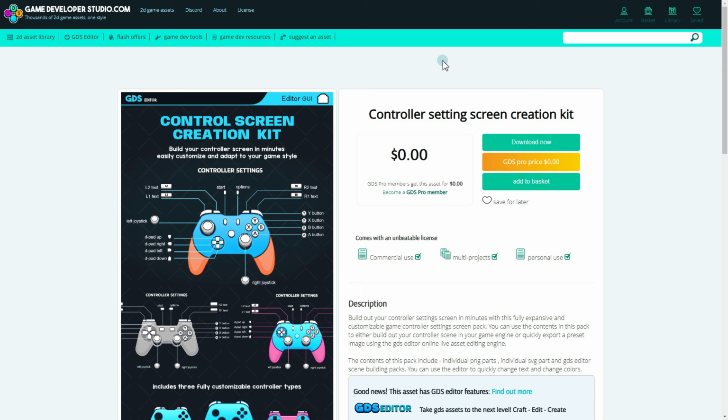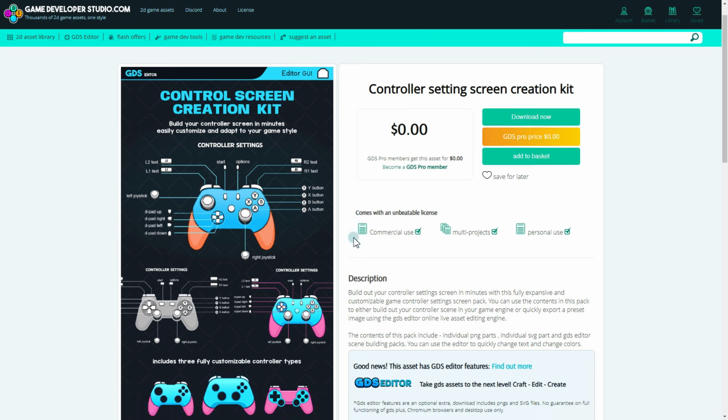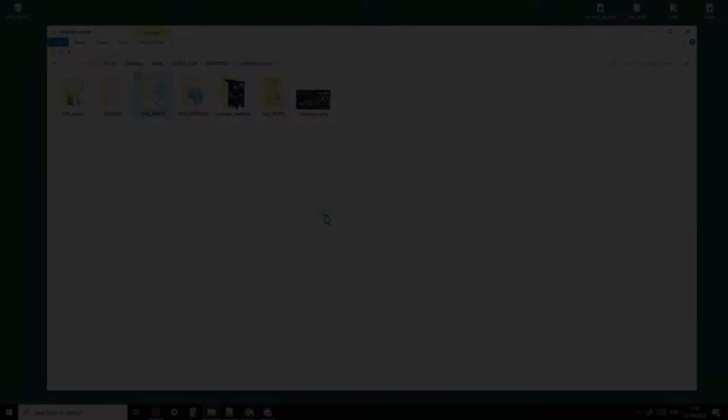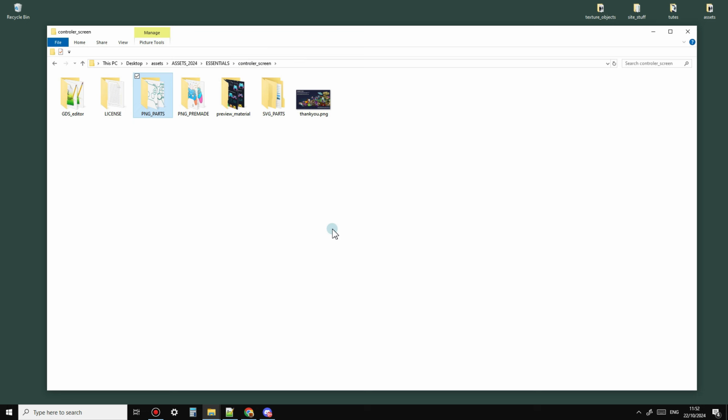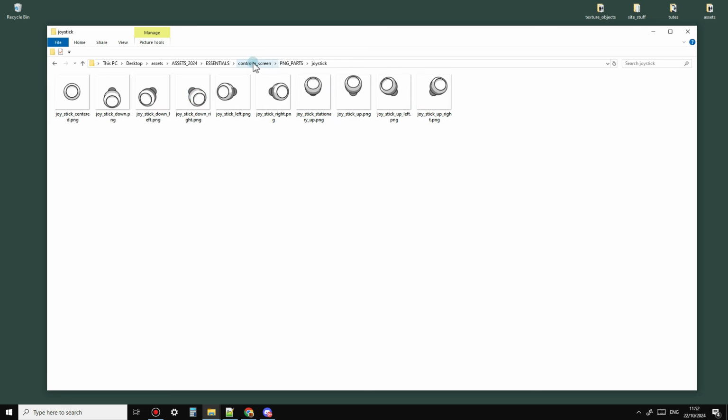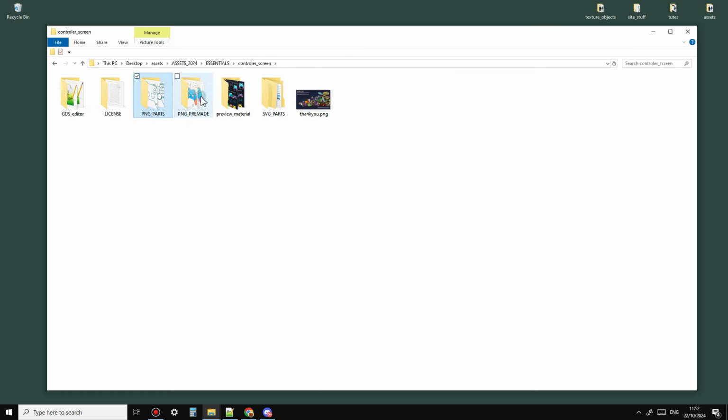In this video, I want to show you how you can use the control screen creation kit to build out your in-game controller screen tutorial. This kit includes everything you need for building your on-screen tutorial, as well as buttons and icons for building on-screen control prompts. Inside the download folder, you'll find there's PNG parts that have already been exported if you want to build the controller in your game engine.